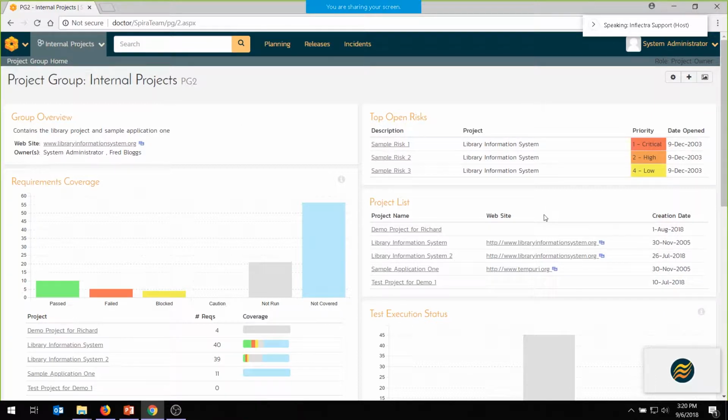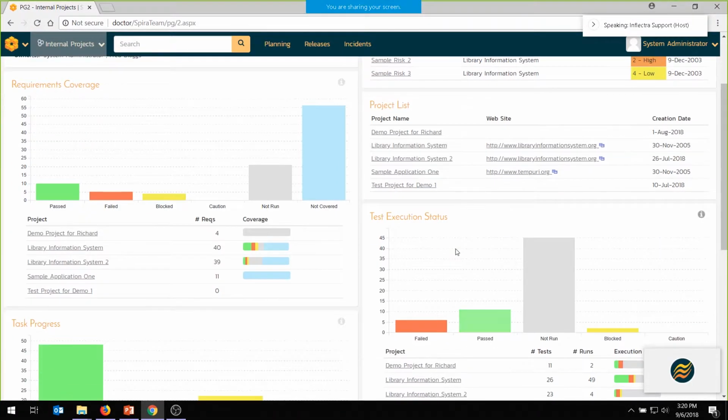So you can see all of your program risks, or risks from any of the projects in the program. You can see the list of projects, obviously, that's useful too. But you can also see the metrics gathered across the entire program. So you can see the requirements coverage. There's a graph right here where you can see the program requirements coverage, how many requirements and user stories do we have on all the products in the program, and what's our coverage.